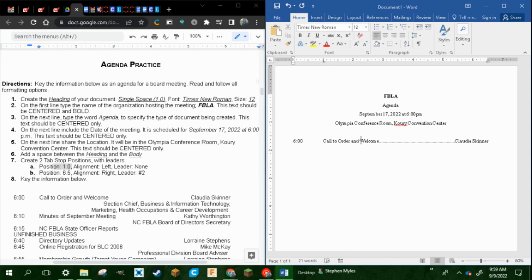So next, press the enter button and we're going to align our text to the right and we're going to type these other 2 lines of text. So section chief.